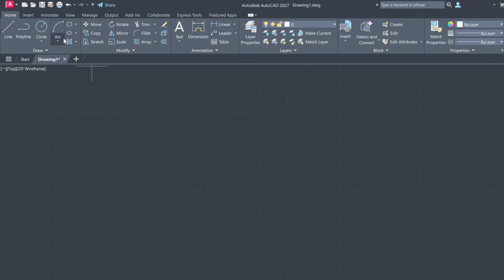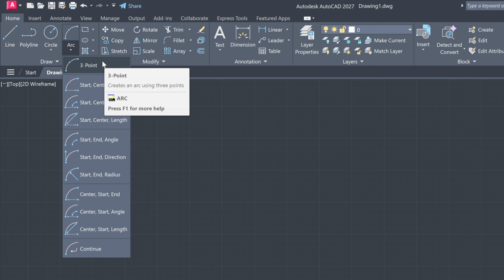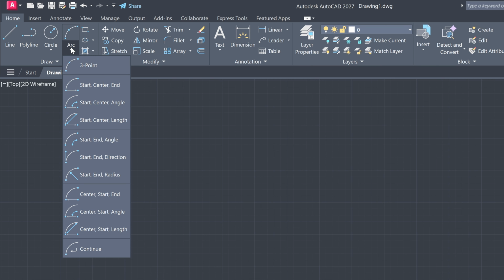When you open the Arc tool from the ribbon, you may see different arc options. For example, you may see options like 3-point, start, center, end, start center, angle, start, center, length, and more. Don't worry about all of this right now. As a beginner, the easiest method is the 3-point arc method.